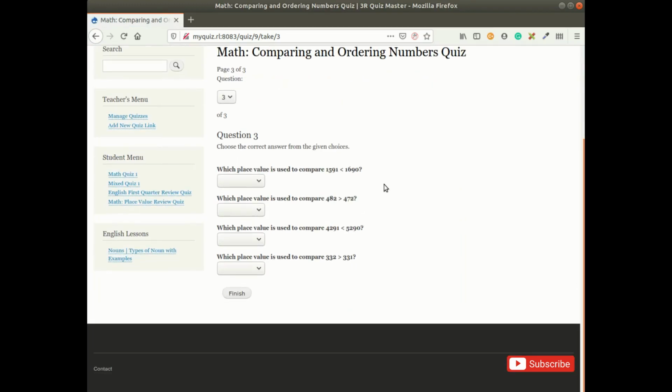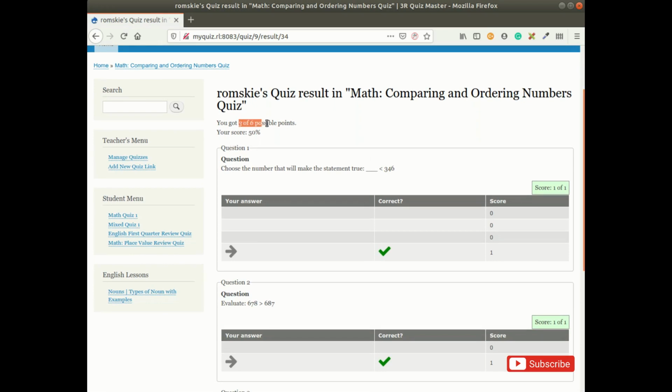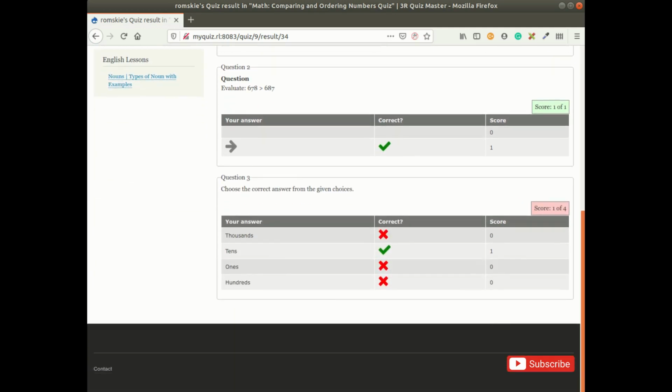About this. Which place value is used to compare ones, tens, hundreds, thousands? This is wrong. This is correct. This is wrong. And this is wrong. So I only got 3 out of 6 possible points, so I have 50%. So first question is correct, second question is correct, and the third question I only got 1 correct. The rest are wrong. So I can retake again.